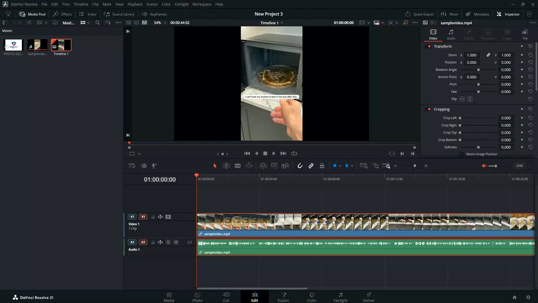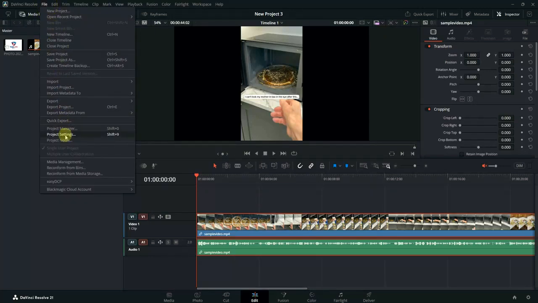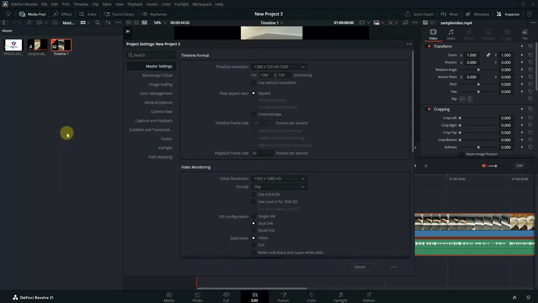First, open DaVinci Resolve on your desktop and go to the top menu, click on File, and then select Project Settings. In the Project Settings window, go to the Master Settings tab. Here, you need to change the timeline resolution to fit Instagram's preferred dimensions. For most Instagram posts, you'll want to set this to 1080 by 1350 pixels, which is a 4:5 aspect ratio.